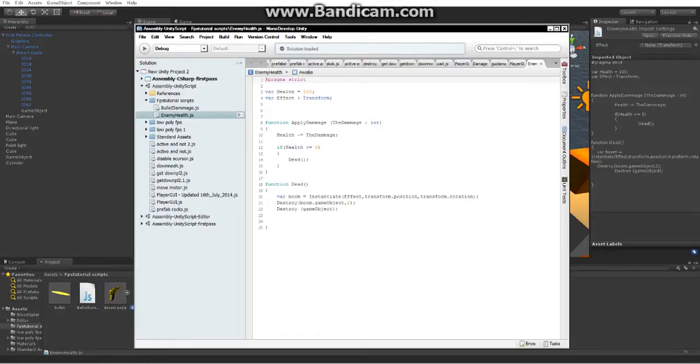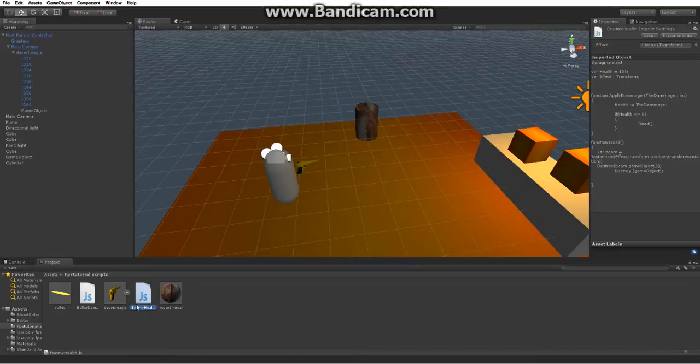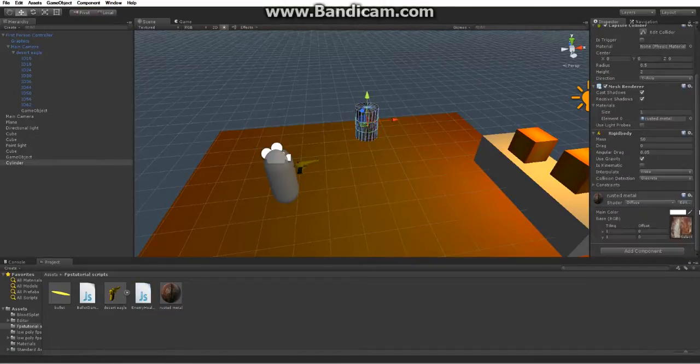And that sentence here means if our health is less than or equal to zero, we call the function Dead. In the function Dead we'll instantiate, that means we'll spawn another game object at the same position as our barrel, and we'll destroy that game object after 2 seconds, and we'll also destroy the barrel object. Okay, so that's it for that script, and just drag it onto your cylinder object.